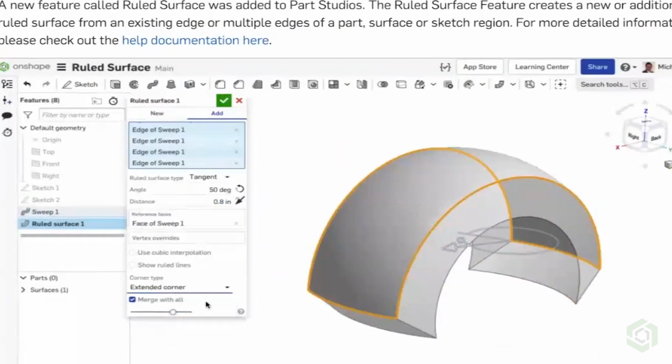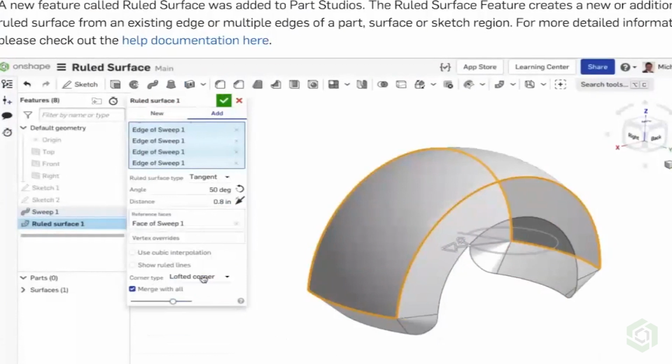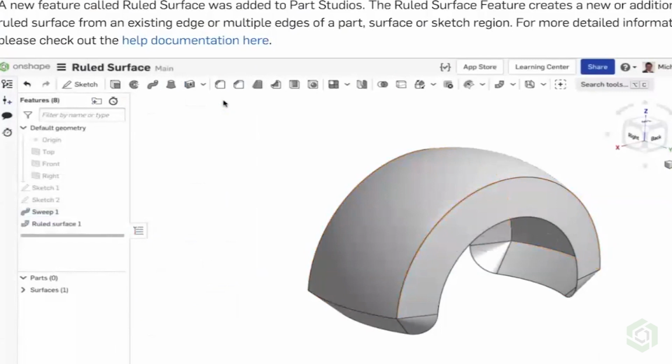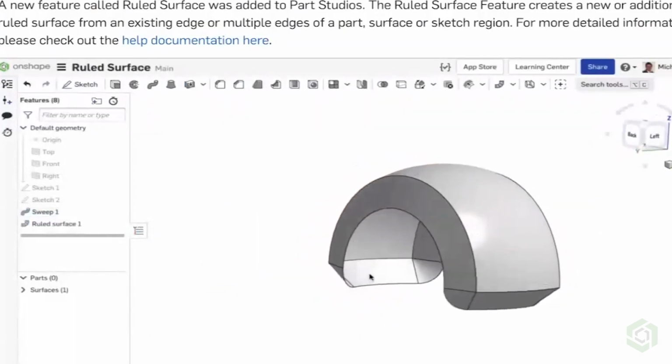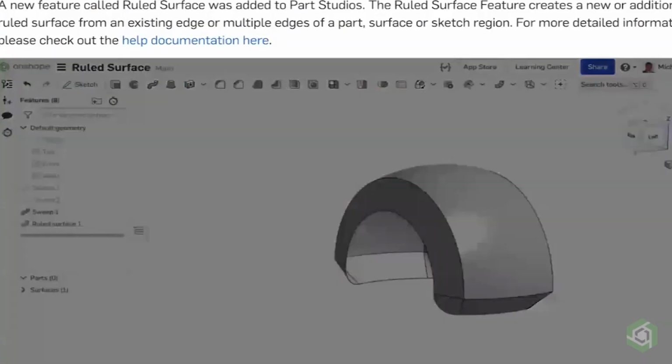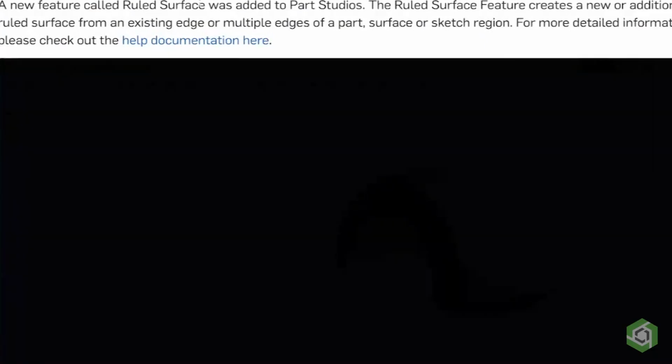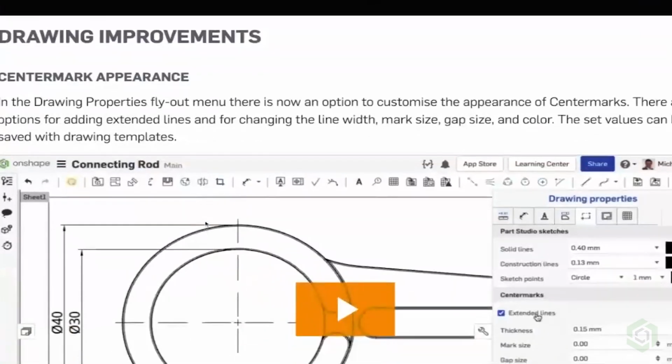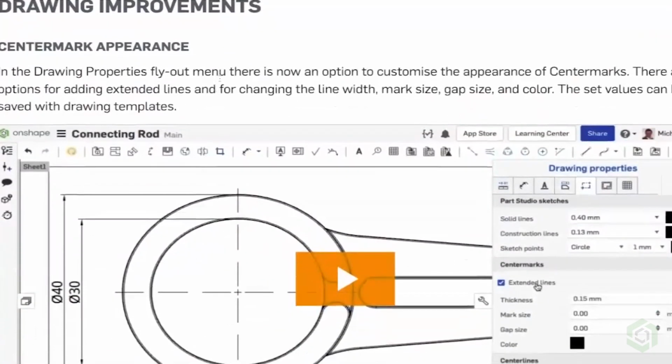There are very powerful corner type conditions that will allow you to spin the corner or loft the corner automatically. This would require a lot of manual surface labor in the past or in other CAD systems. So really that short video does not do it justice at all. For the ruled surface command, we could have a whole one hour webinar discussing all of the use cases. So it really does make the surfacing aspect of Onshape really powerful.